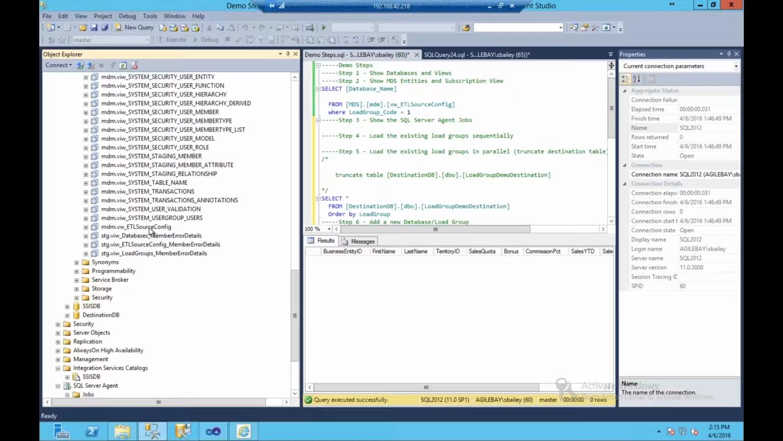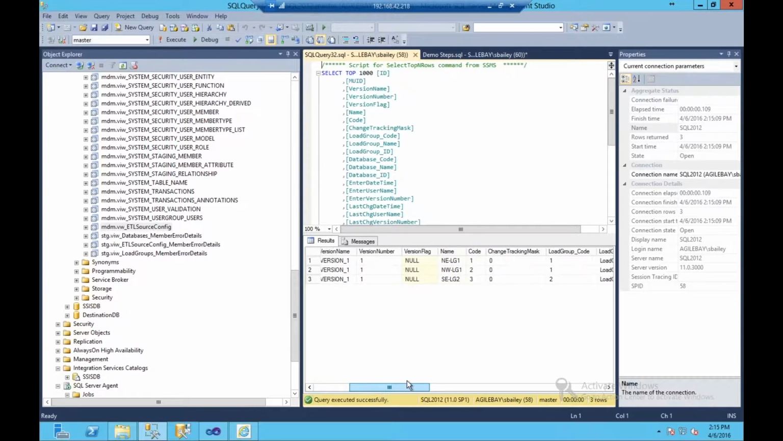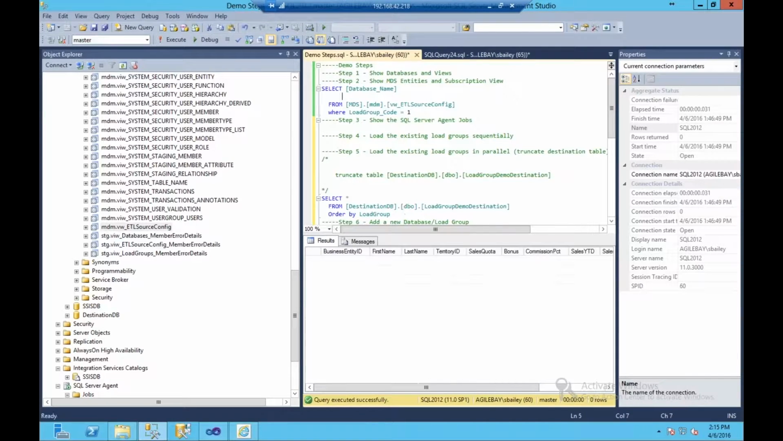Now, there's a series of views that are set up in MDS, but one in particular that's going to come into play for us, and we'll see where this comes from shortly, is this ETL source config. I'm just going to show the contents of it here. It's got a series of what we're calling load groups, load group 1 and 2, and we've got some corresponding databases. So we're saying load group 1 contains AdventureWorks Northeast and AdventureWorks Northwest.